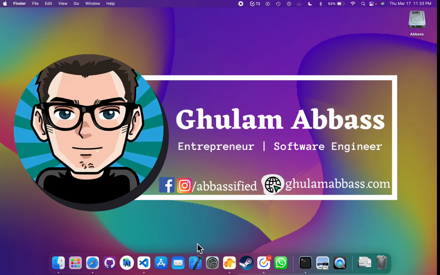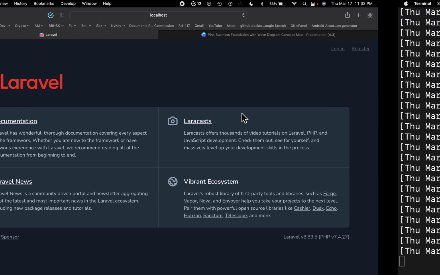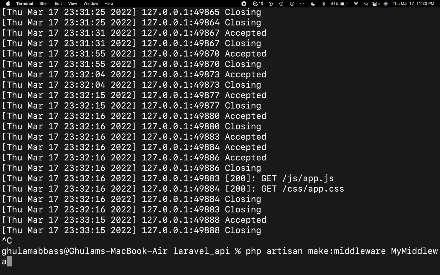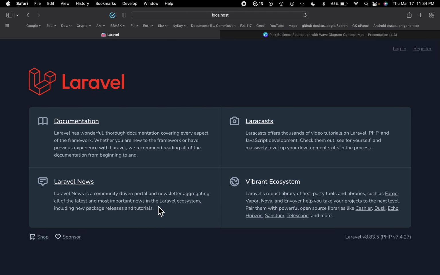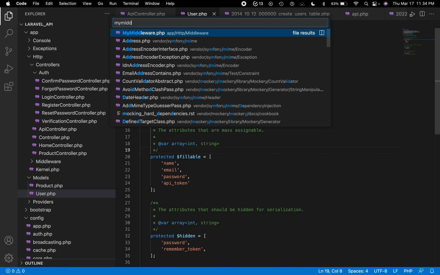So let's go ahead and open our VS Code, and to use the middleware we have to create a middleware first. So we can create the middleware by using php artisan make:middleware, and the name of the middleware is MyMiddleware. Press enter. So the middleware is created. You can open your VS Code and search this file, MyMiddleware.